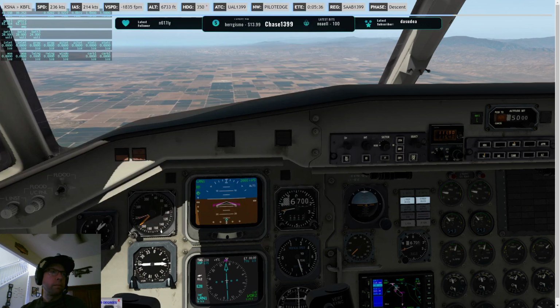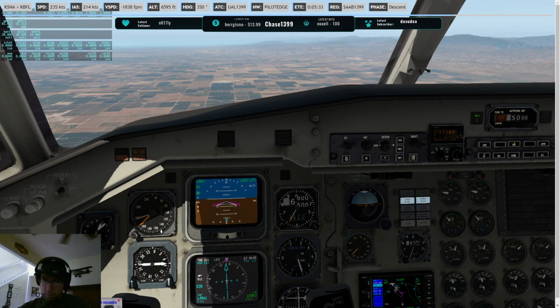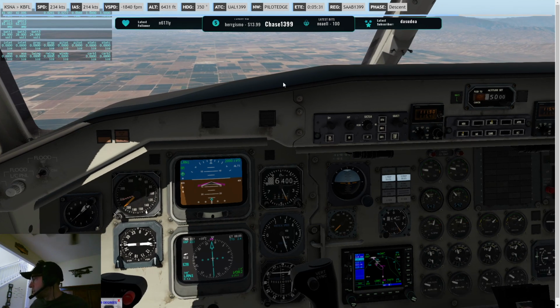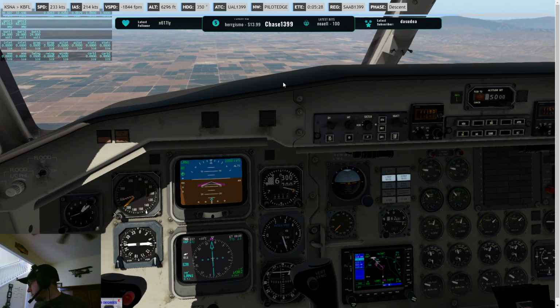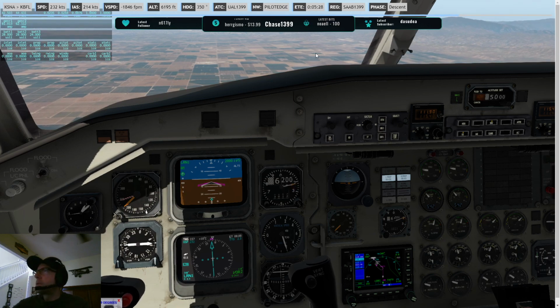November 4, Juliet Bravo, contact SoCal approach 119.6. 119.6, November 4, Juliet Bravo. United 1399, cross Fasto, at or above 3,000, cleared ILS, runway 30 right approach. Cross Fasto, at or above 3,000, cleared ILS 30 right approach, United 1399.